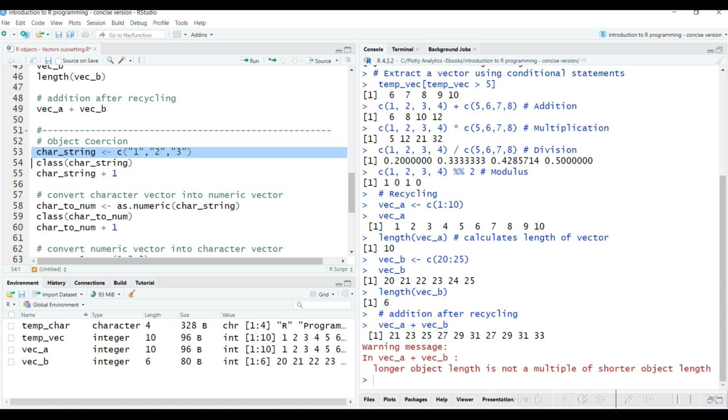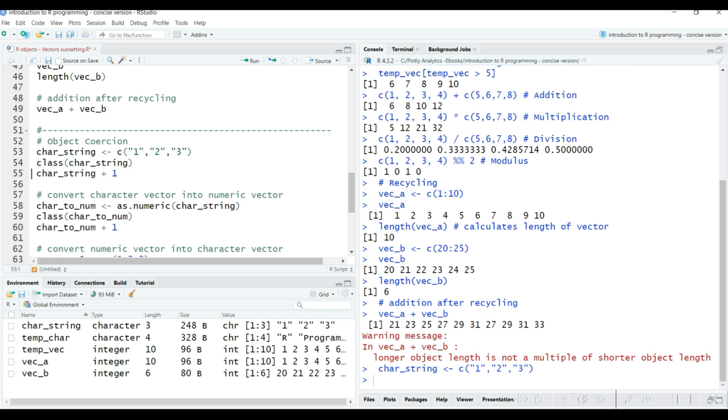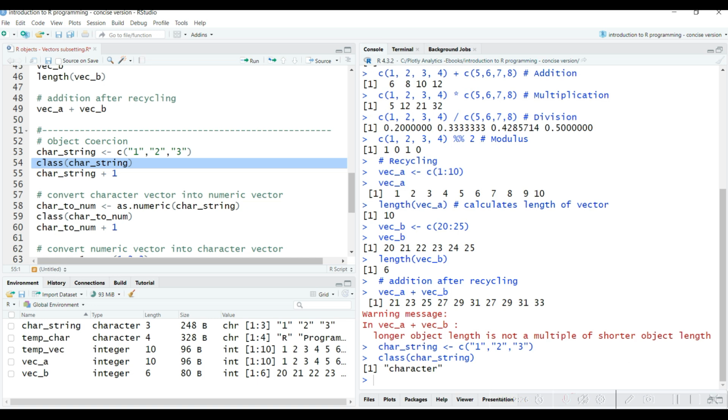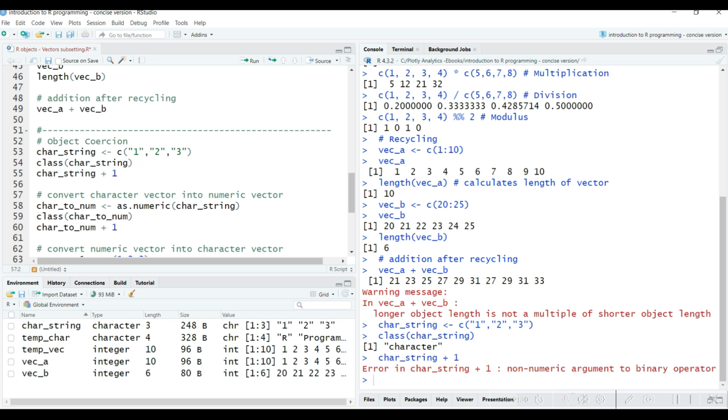And if we perform any arithmetic operation on this character vector, R will throw an error. So in this case, we will have to convert the character vector into a numeric vector. So let's do that.